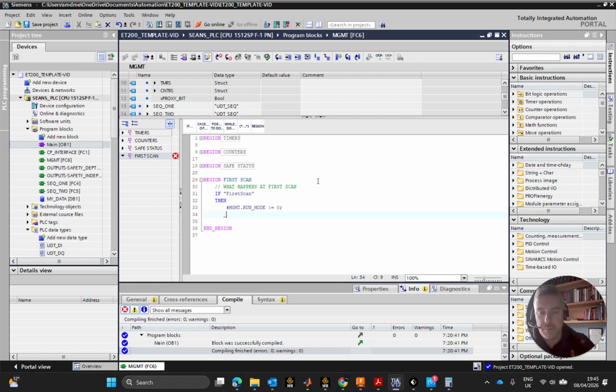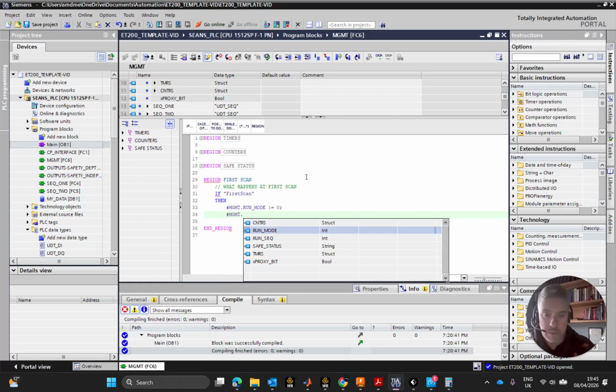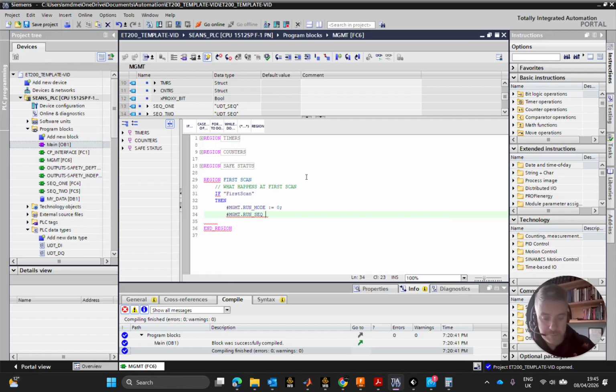All right, so I just want to put management mode is equal to 0. So everything's just on standby. I want to say that I'm not running any sequences at all. Sequence is equal to 0.